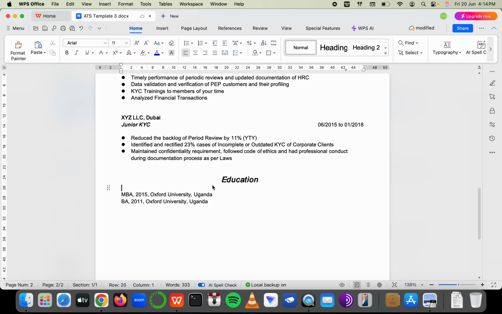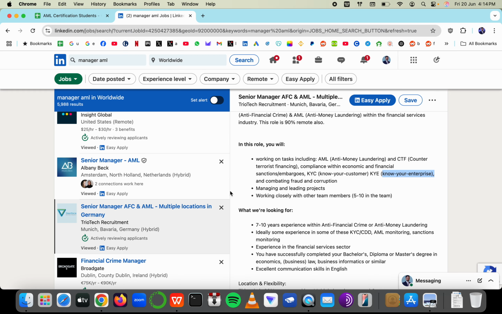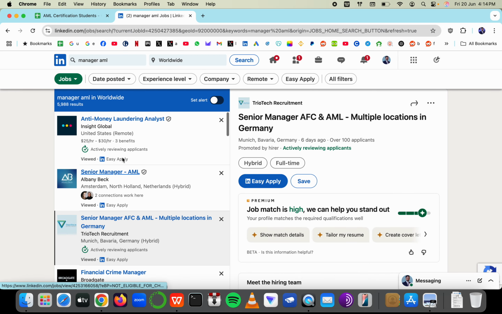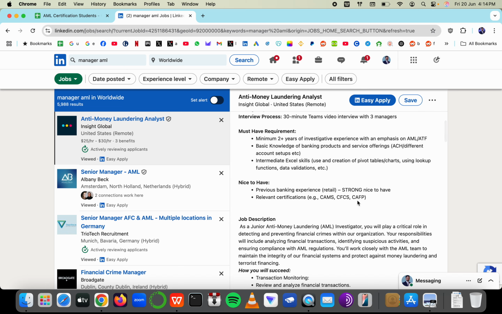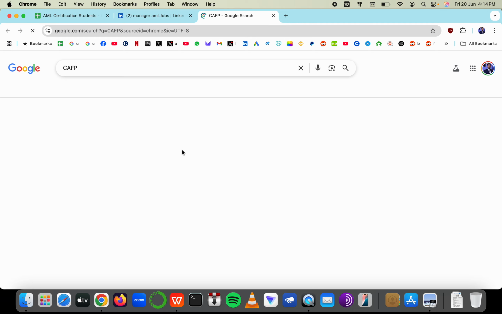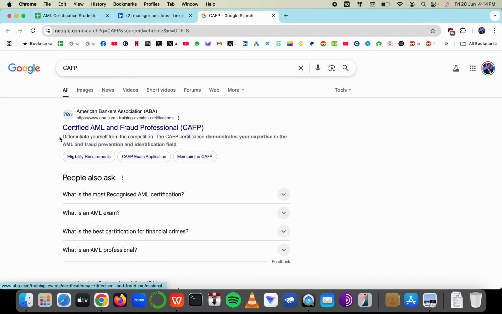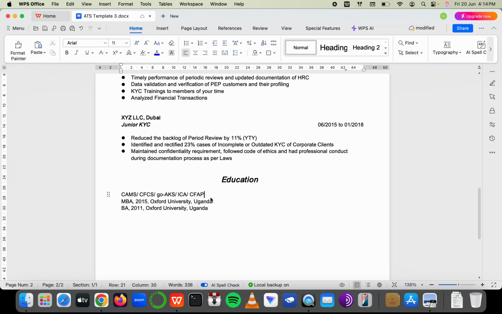There are your certificates as well. So you did CAMS or CFCS or your Go AKS or your ICA or whatever, or CFAP. There is also one from the American Banking Association, ABA, that provides this CFP certificate. So they sometimes ask in America. The American Banking Association certified anti-money laundering fraud professional covers both fraud and AML.